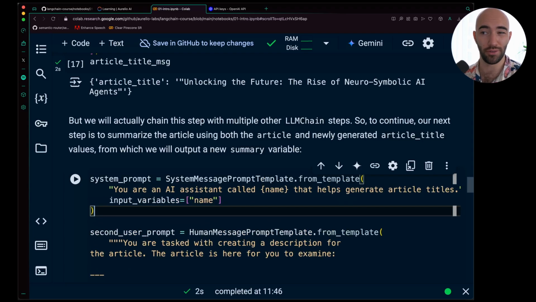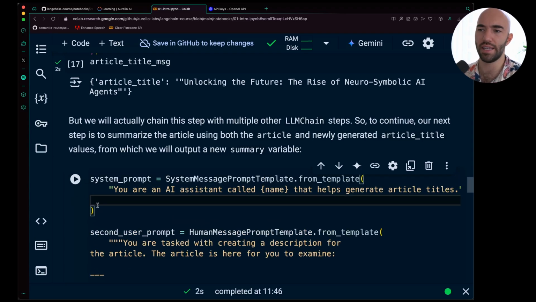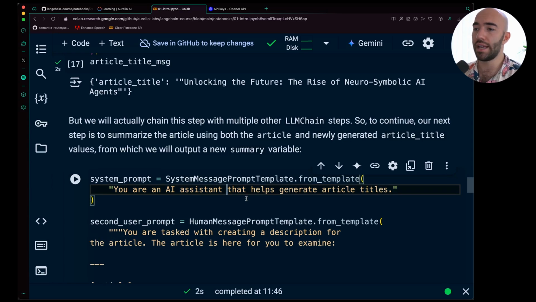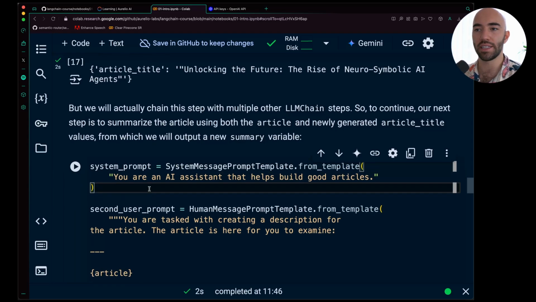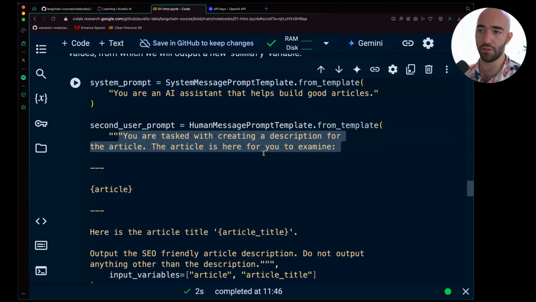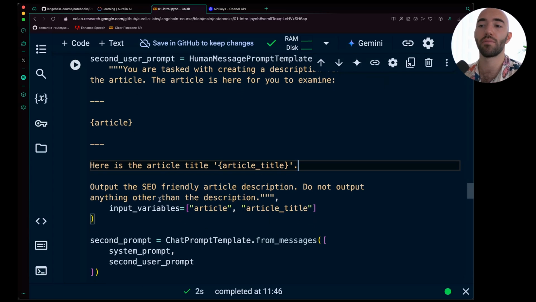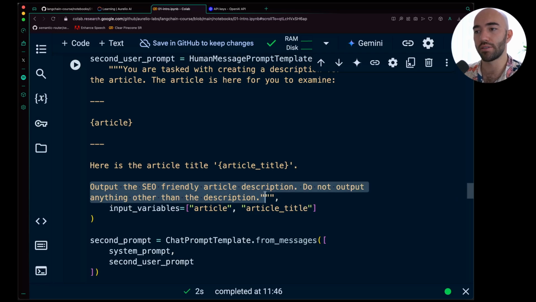Or what we could also do is let's just remove the name now because I've shown you that. So what we could do is, you're an AI assistant that helps build good articles, right? And we could just use this as our generic system prompt now. So let's say that's our new system prompt. Now we have our user prompt. You're tasked with creating a description for the article. The article is here for you to examine. Here is the article title. Okay, so we need the article title now as well in our input variables. And then we're going to output an SEO-friendly article description.